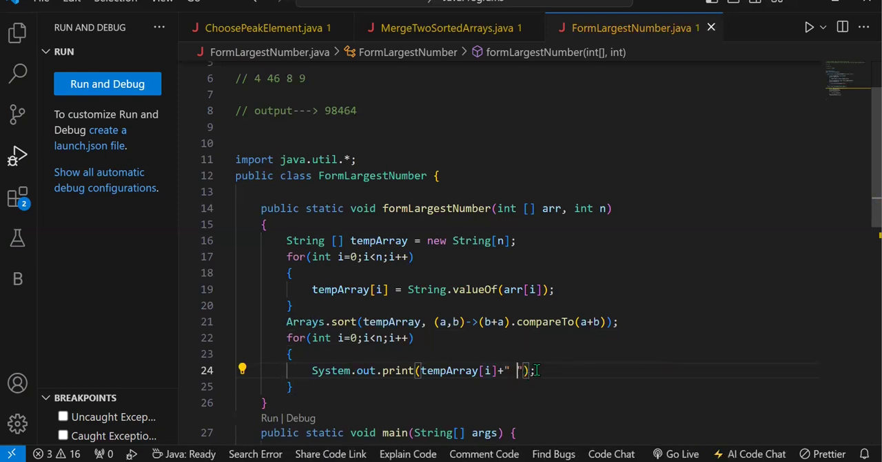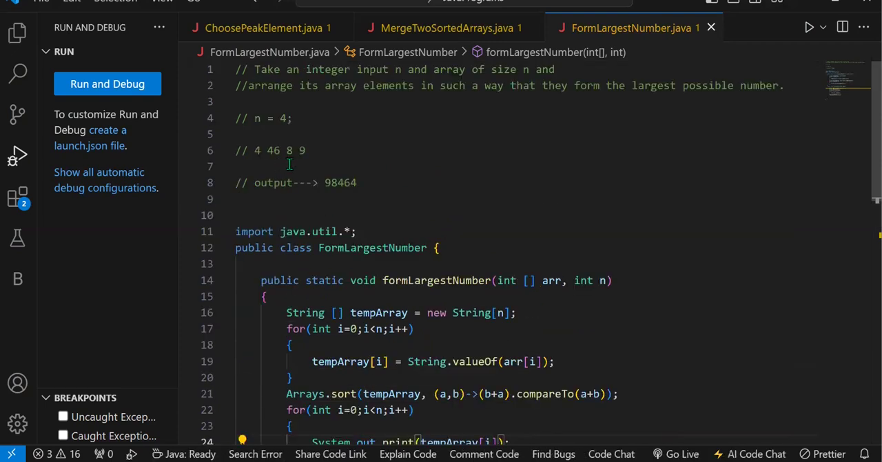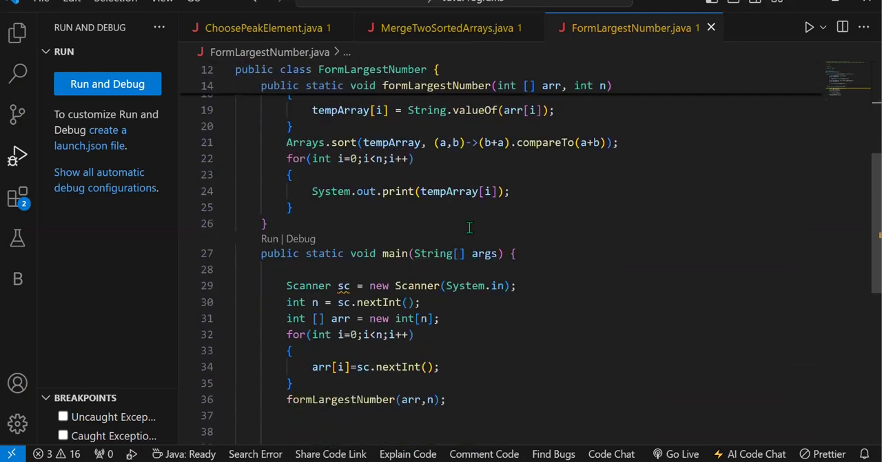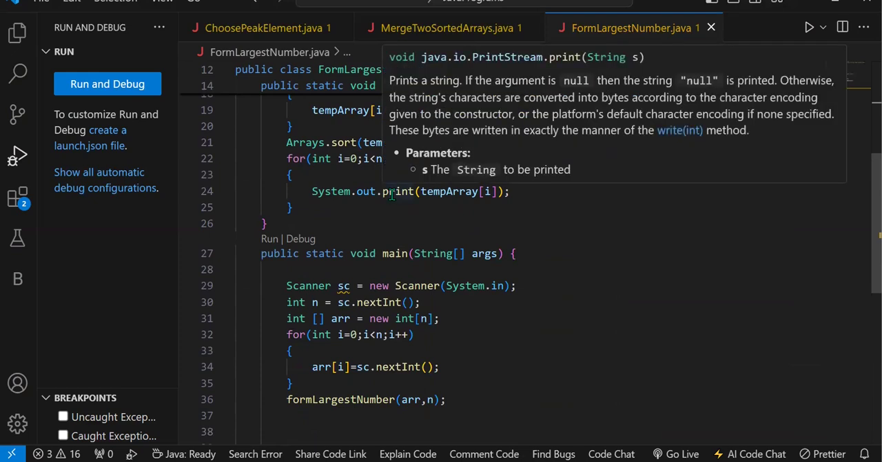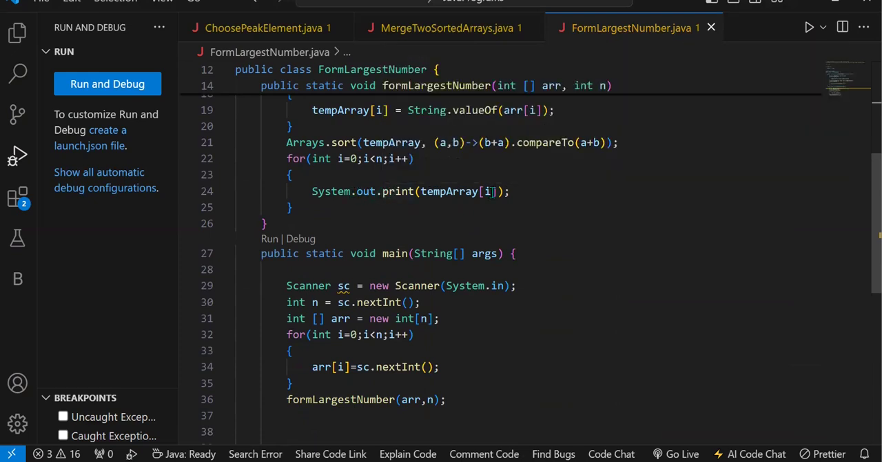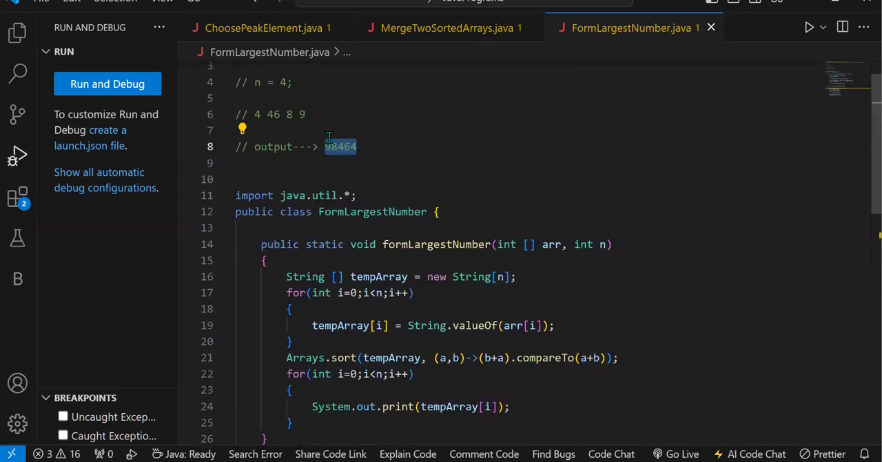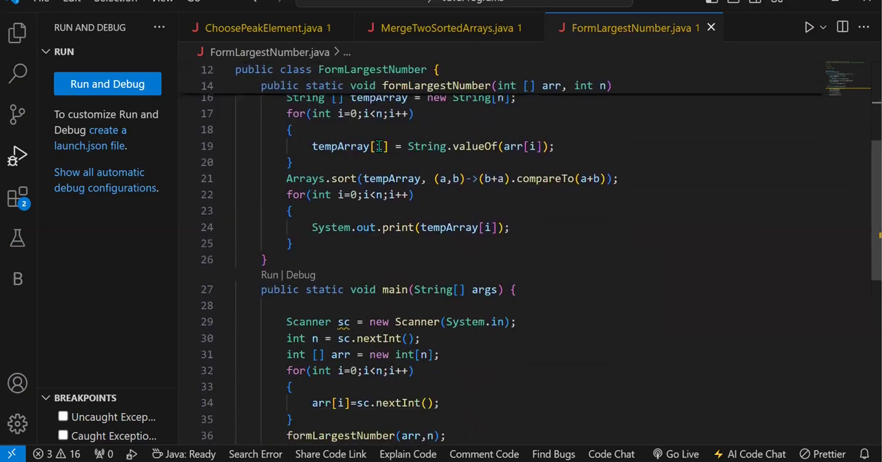and I am not giving this space option. Why? Because I have to get this number, right? I don't want this space. I just want the number like this, 98464. It should be concatenated, so that's why I'm not giving plus and the space symbol in double quotes. I hope you understand. All the elements will come under one line, and I'm not using concatenation so that it will come like one number, right? I hope you understand.